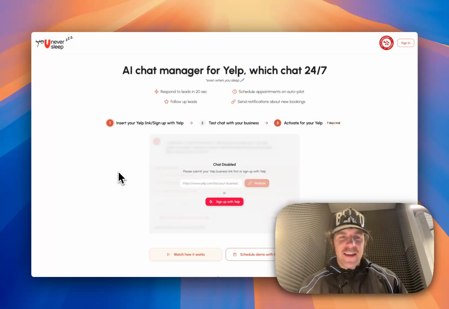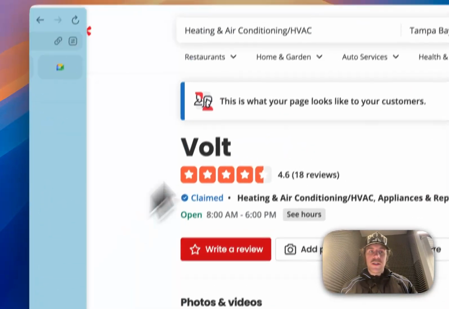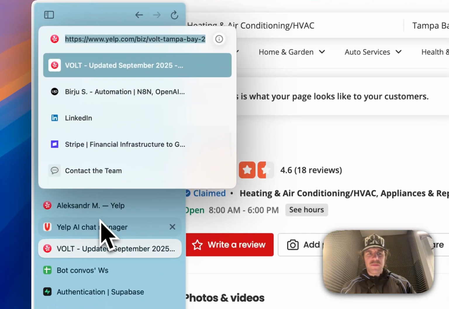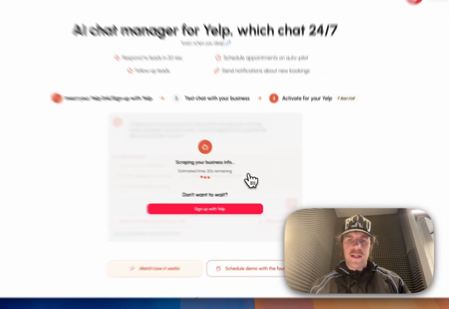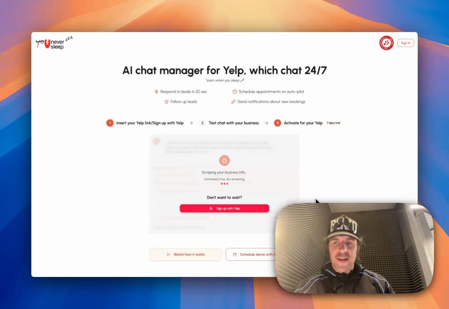So let's test it. All you need to be able to see how the chat works with your business is to go to your business page and copy the business link, so it's like biz and your keyword or ID, it doesn't matter. Just copy this link, then go to the chat and click analyze. Now we just need to wait about 20 seconds.